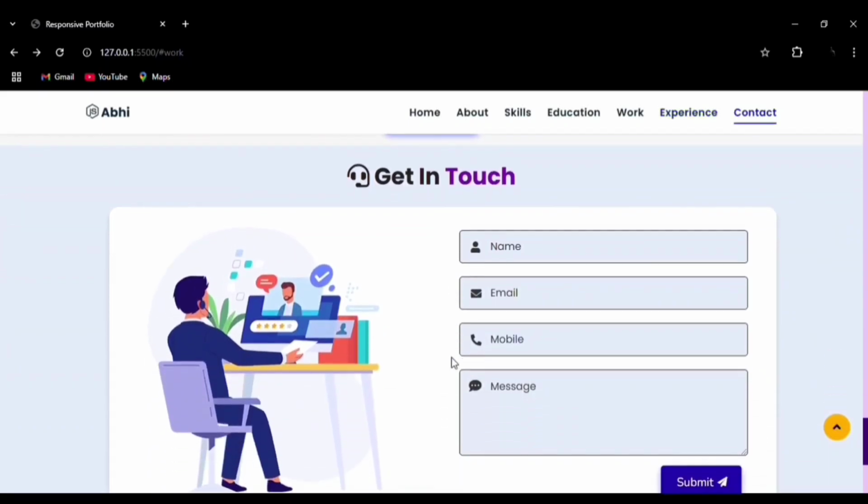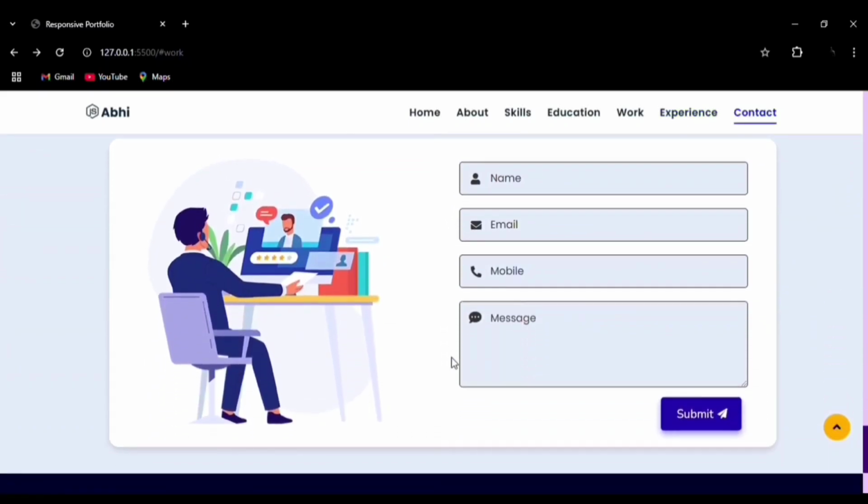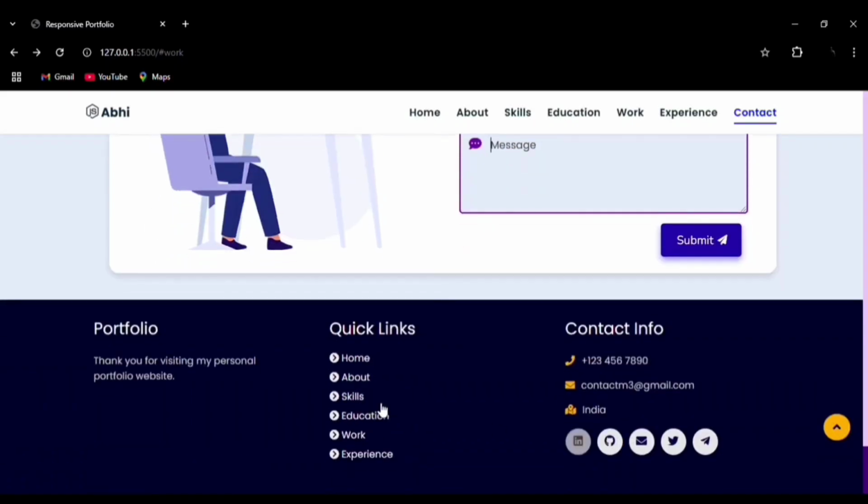Then get in touch, that is, you can see the border when we are typing any data into it. The border is changing. At the same time, the submit button, the footer, you can see the hover effect on the icons, and up arrow button to move back to the starting page.